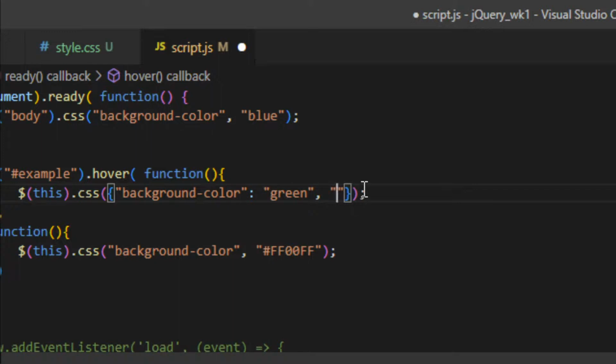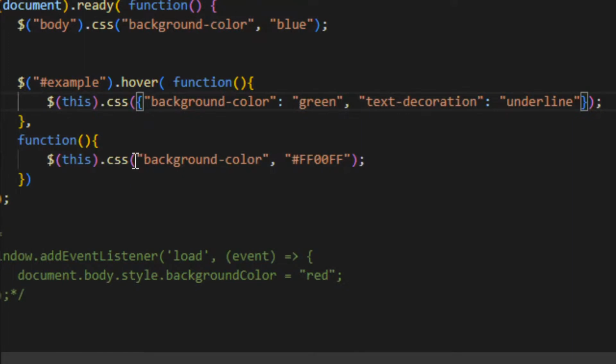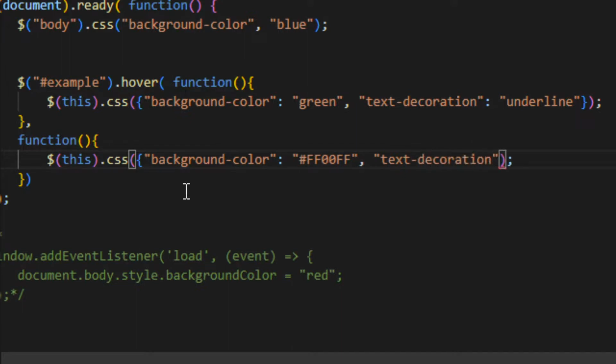And I need to add commas between each of my rules. So I could also add a text-decoration underline here. Which if we did that there, we would want to add its corresponding reversion here, which would be text-decoration none.